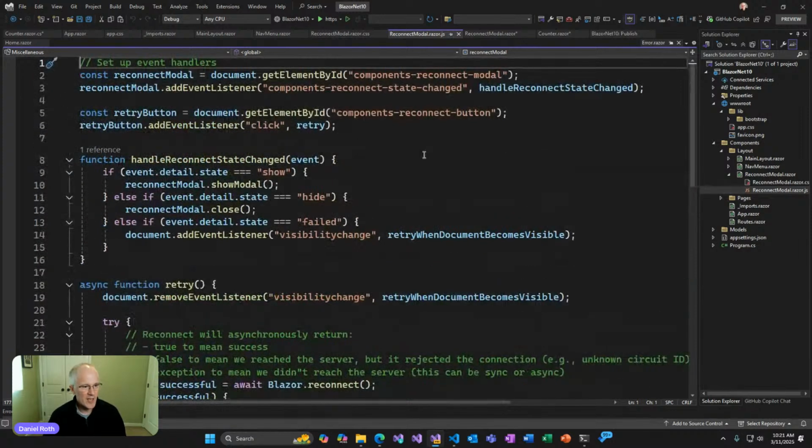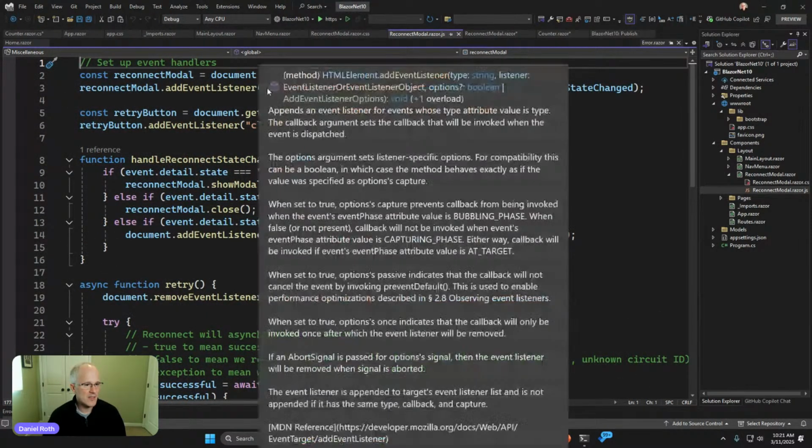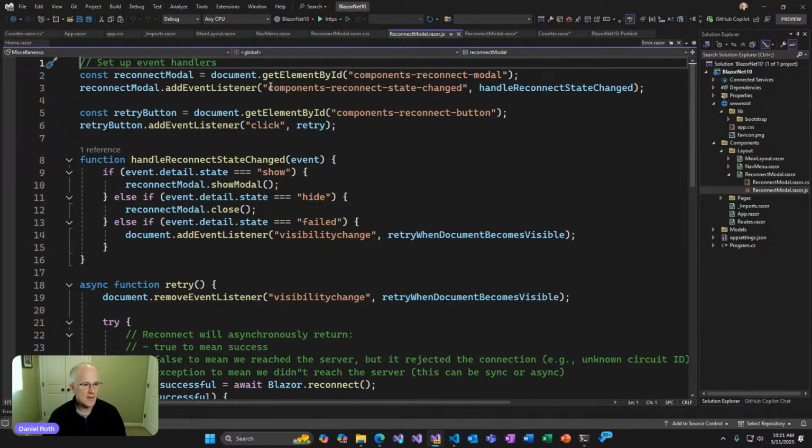So it's just a little bit of code that hooks the events for when the state of the reconnection experience has changed, and then either shows the modal when it's supposed to be shown, or hides it, or displays a failure state.